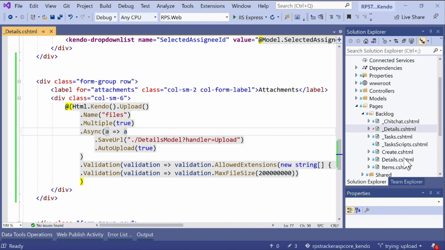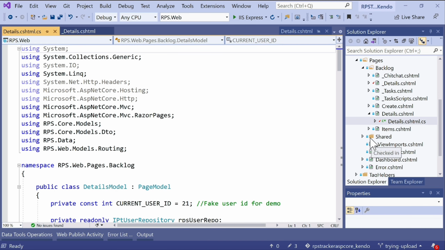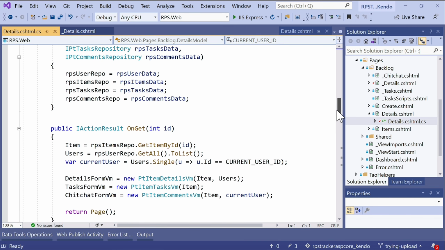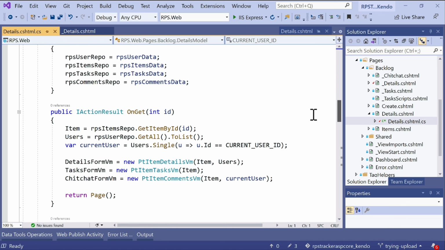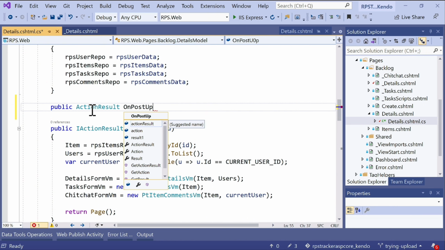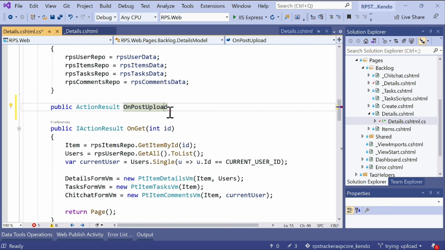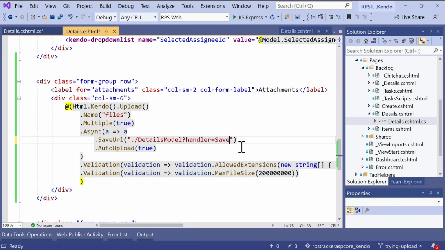And we do that in the details page. This is the containing Razor page, and we go to the details code behind. Let's find a place where we can add an upload handler, and right after the constructor is fine, we'll add a public method here. We want to call it upload to match that name we provided as the handler. So this upload must match this upload right here. You can also name it save, and then you need to rename this one to save.